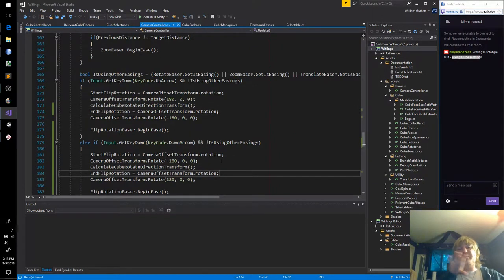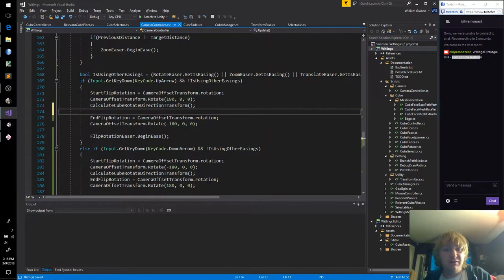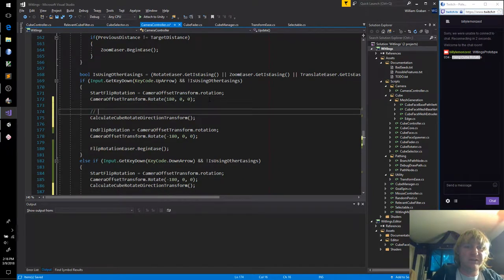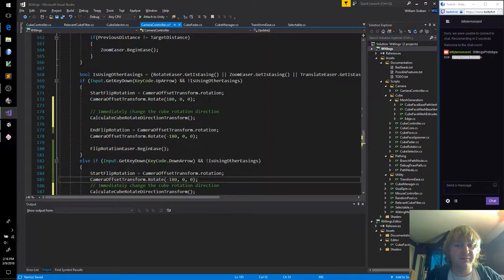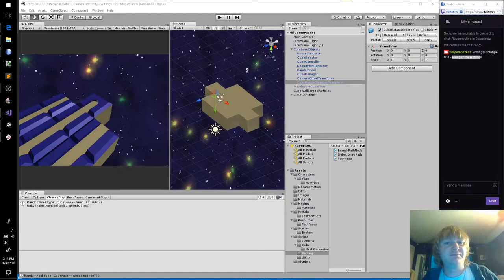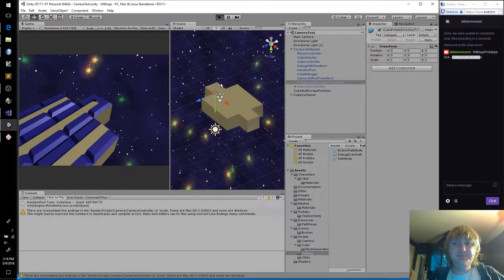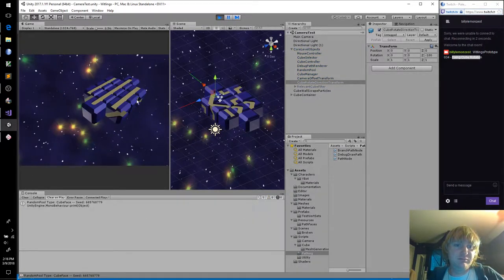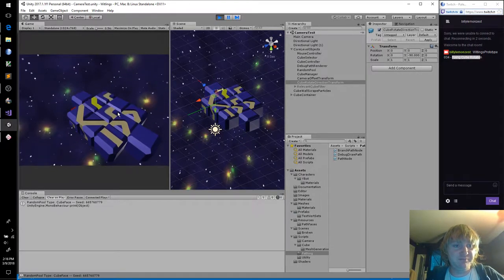With our cubes, when we rotate the camera along a vertical axis, then we immediately, let's make a note about that. Immediately change cube rotation direction. We're going up and then a flip. Nice.